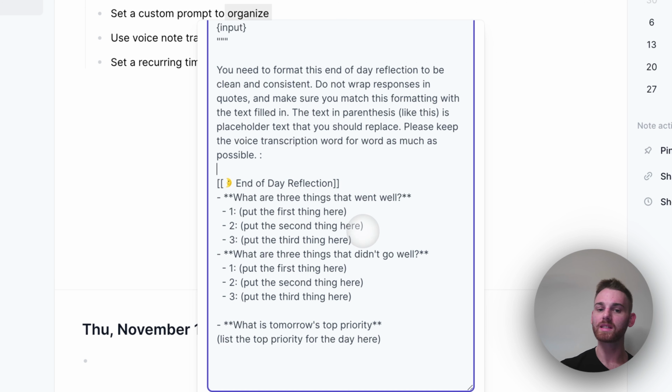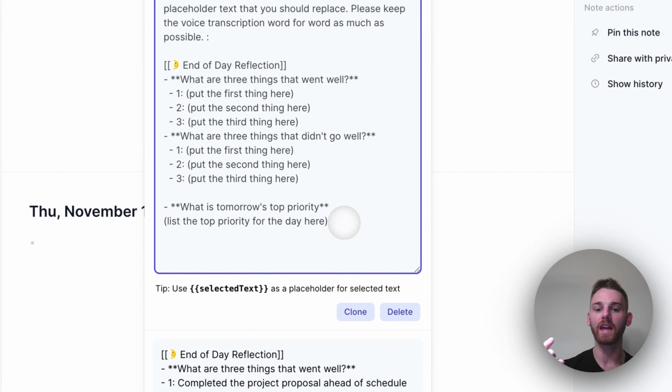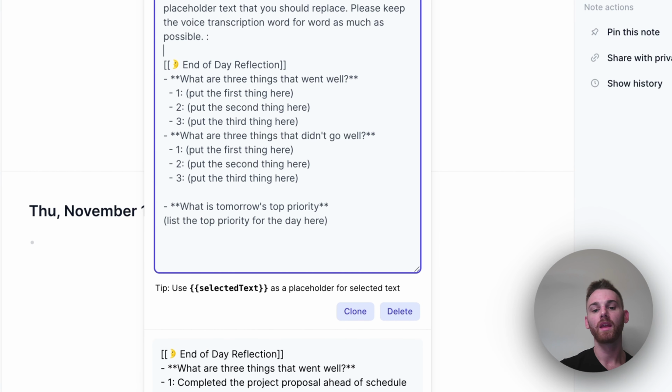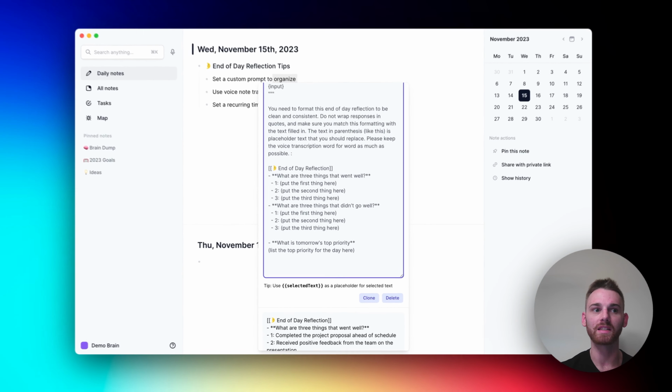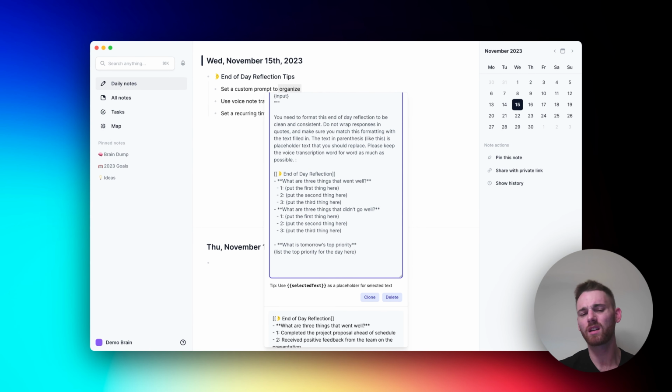And then in the formatting, you can see I have the first component here, just what are 3 things that went well. The second one, what are 3 things that did not go well. And then finally, a top priority for the next day. I like that one because I like to wake up and just sort of know what my top priority is. And if I wake up and my mind is fixated on a different priority, that's useful for me to know. And I can reflect on why that changed from when I went to bed to when I woke up.